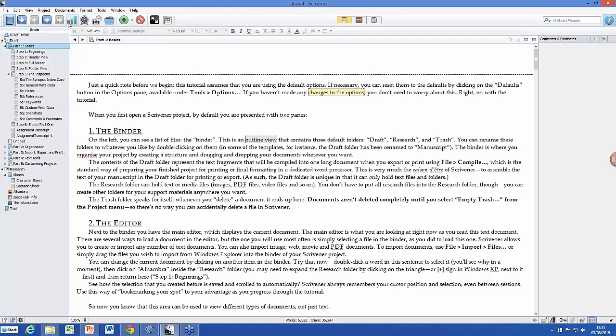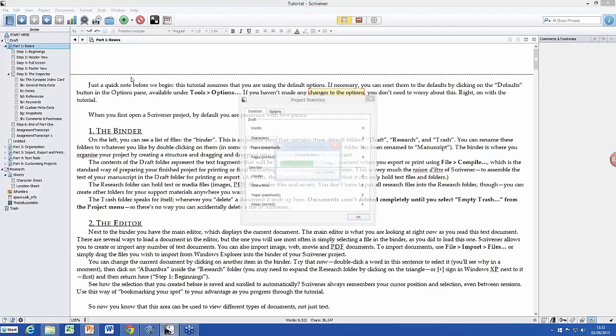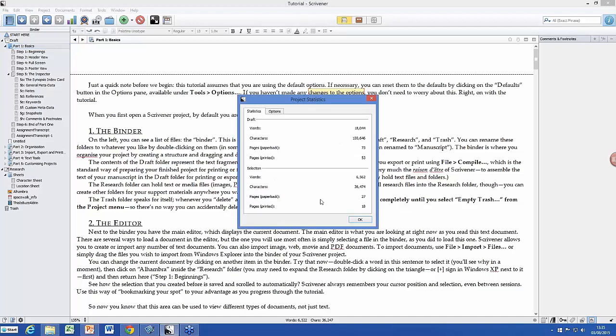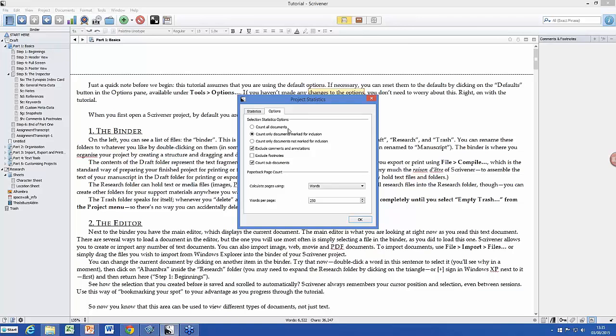But you can also go into project statistics, which is these bar charts here, and it refreshes very quickly when you do it. Depending on where you are in the manuscript, it will give you how many words you've written in the selection you're in, but also for the total document. And in the options bit here, you'll be able to choose what documents you want to include.